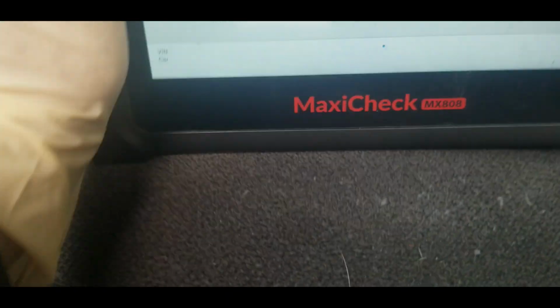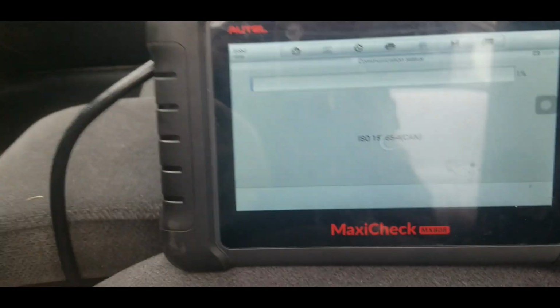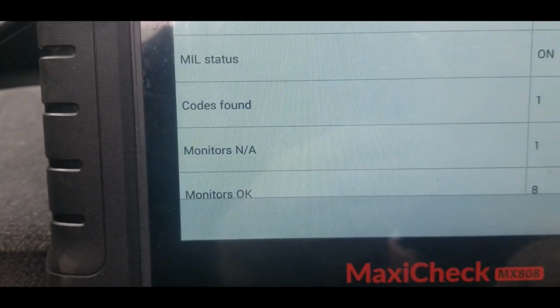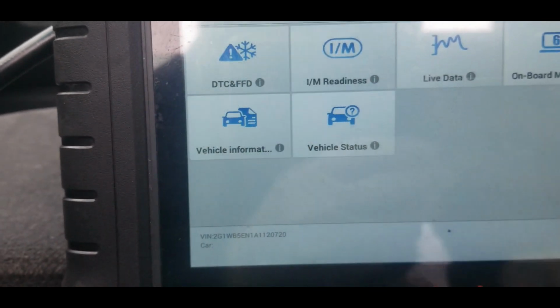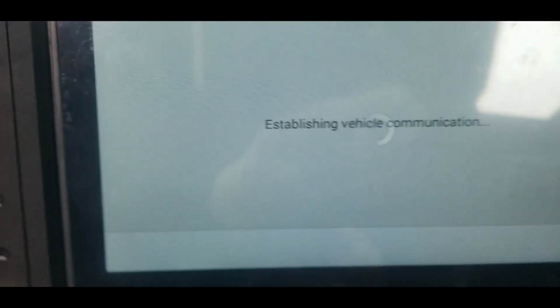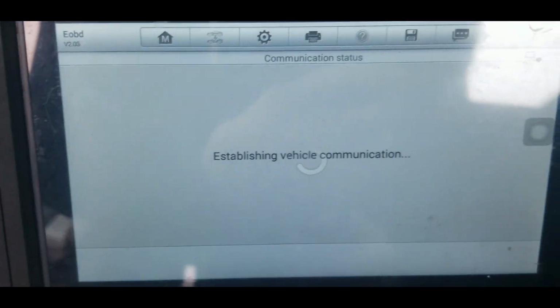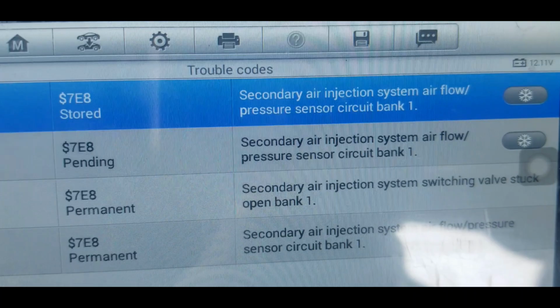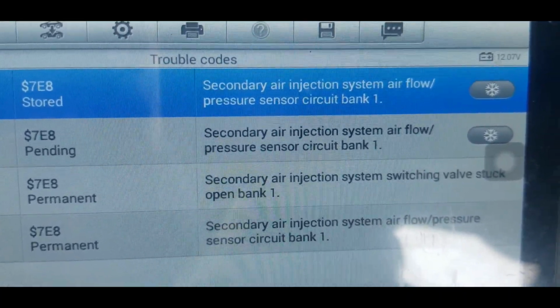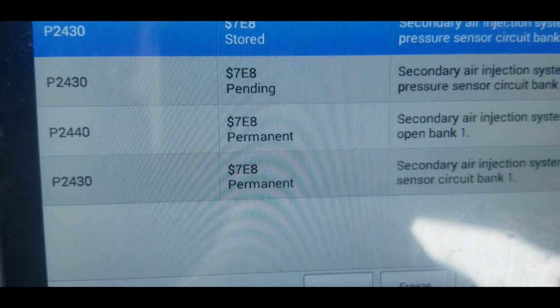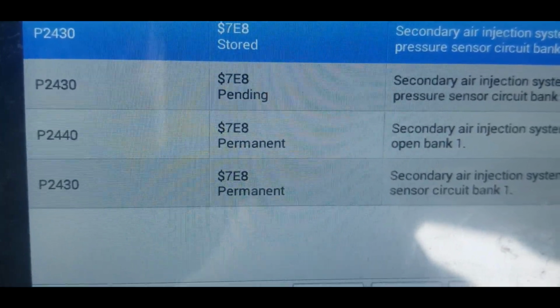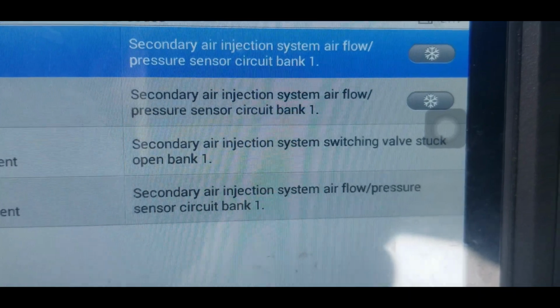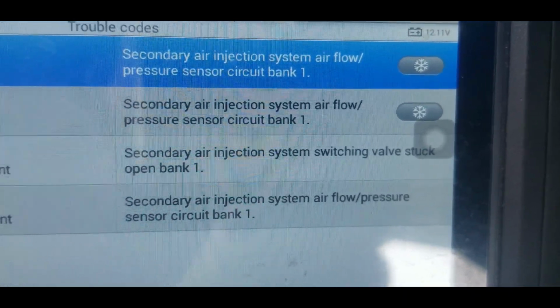I looked at this car earlier this week, and at that point it only had one code under OBD. Let me see. There we go. I'm trying to get as little reflection as possible, but it seems like an impossible task. All right, P2430, secondary air injection system airflow pressure sensor circuit bank 1. The second code is P2440, secondary air injection system switch valve stuck open bank 1.